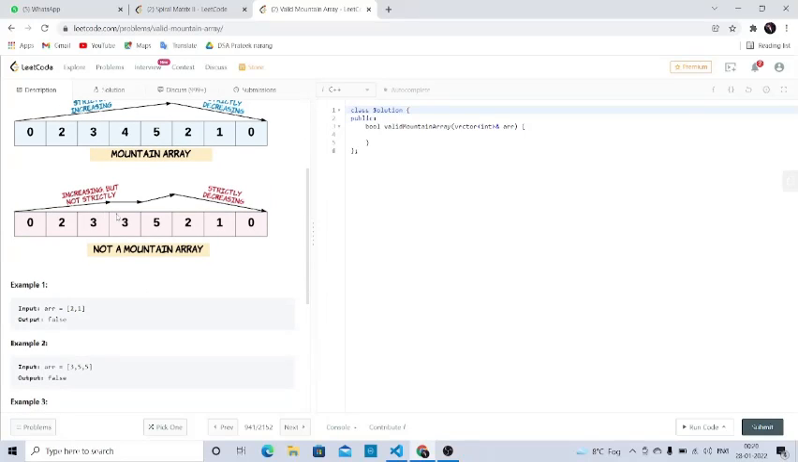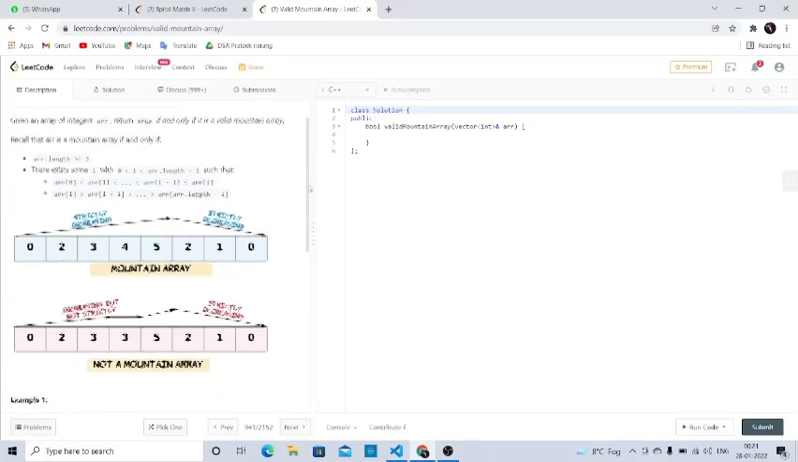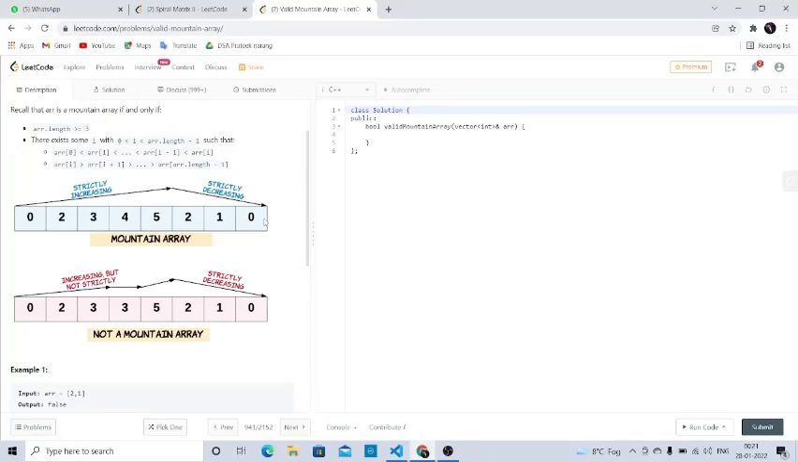Now here the thing is, the numbers are decreasing, but they are not strictly decreasing. Or you can say from here they are not strictly increasing, because this 3 and 3 are equal. We need only strictly increasing and strictly decreasing arrays.